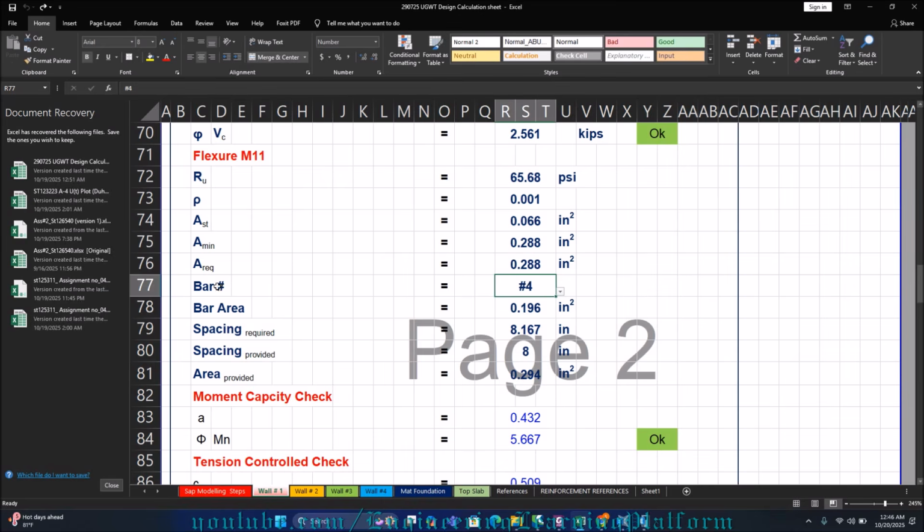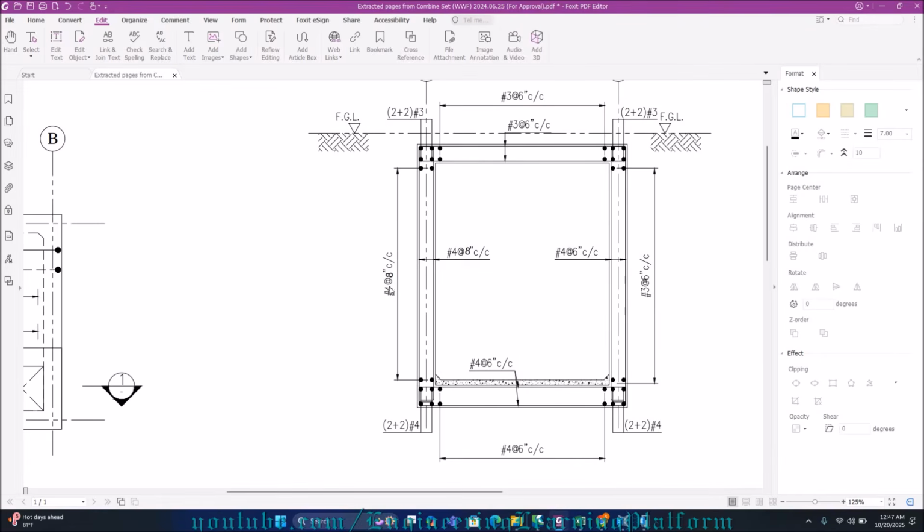So as I mentioned over here, it's a number 4 bar. Using number 4 bar at spacing 8 inches. This is how you're going to detail number 4 at 8 inches. Both ways, 2 plus 2 layers will be provided.